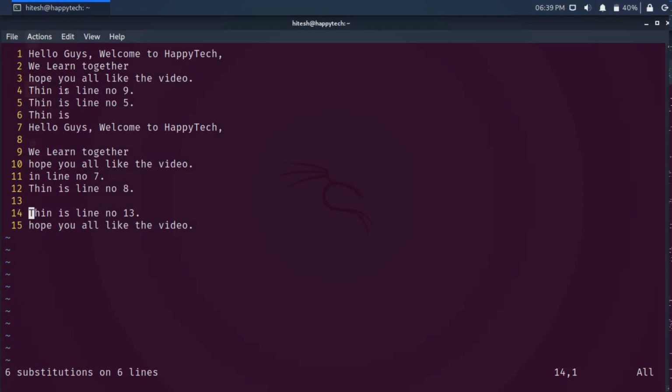But not all the is are changed. If we want to change all the is, we have to write the command globally. Globally means writing %s slash is slash in slash g. Slash g is for globally. Now you can see it is replaced in the whole file, meaning it is globally replaced.